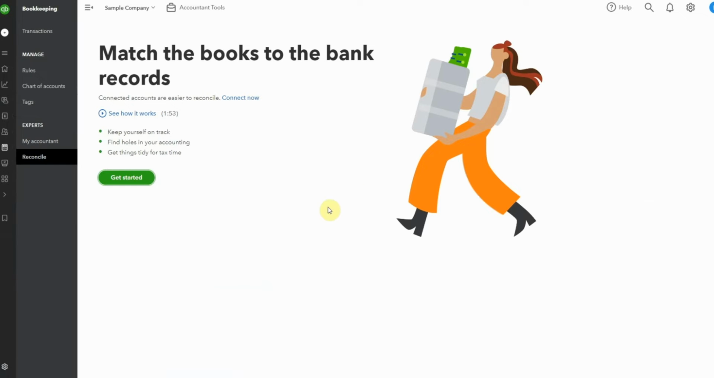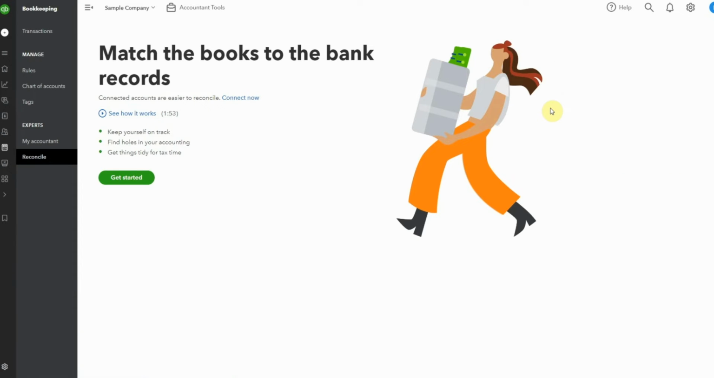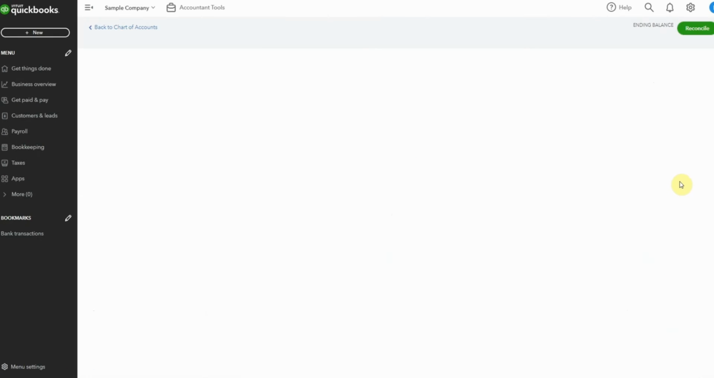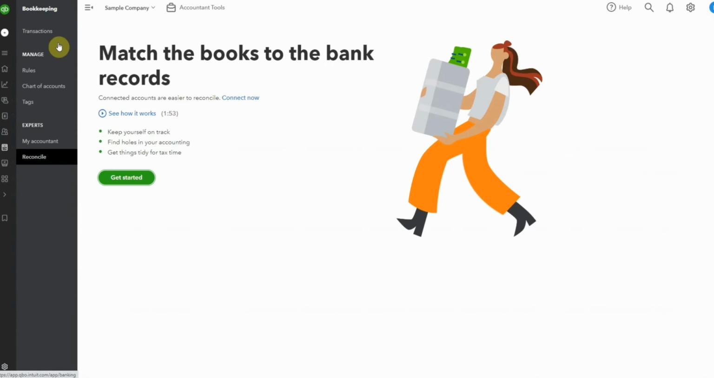You can still find it from the top right gear icon if that's your preferred route. So if you pop up to here and reconcile, it's still exactly here. So thankfully, that's not completely changed. The other way to find it is from your bank register. So if you're in your transactions here and you pop into your bank register, you still have the option to reconcile from here. So while this menu down the left-hand side has changed, a lot of the other routes to these different areas are here as well.